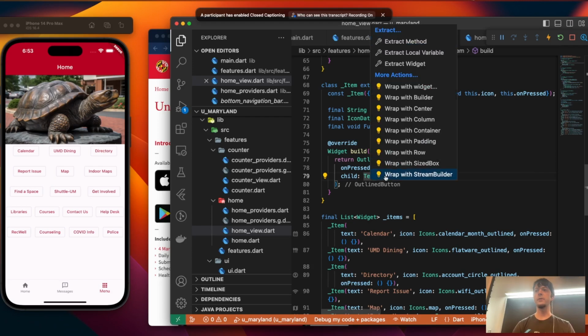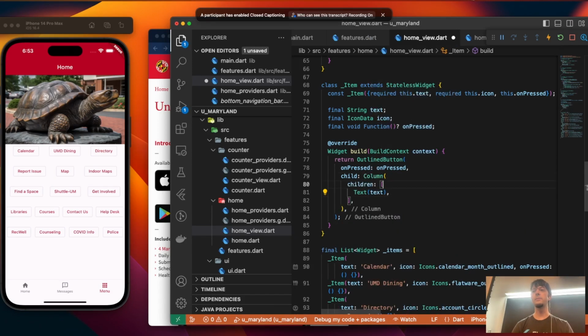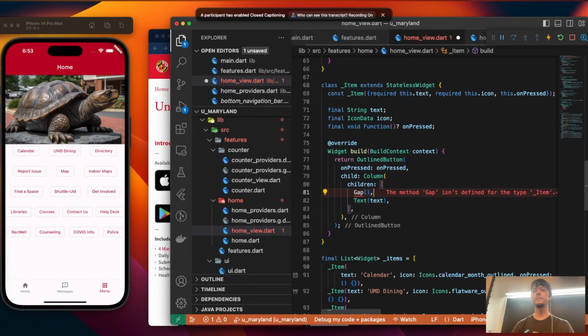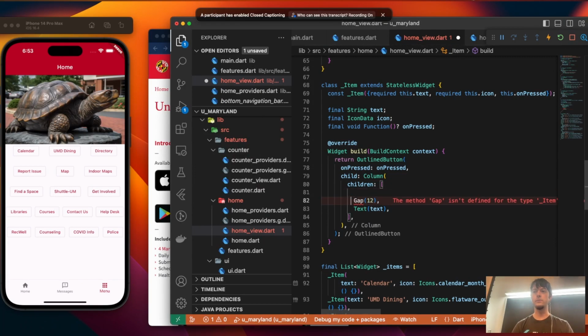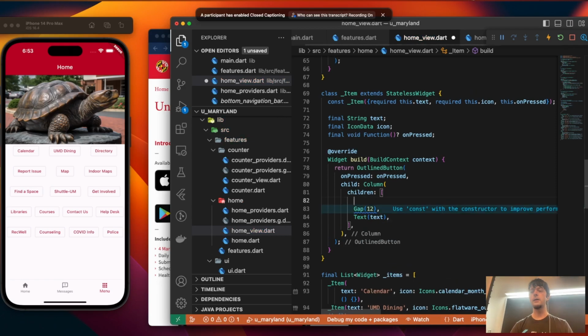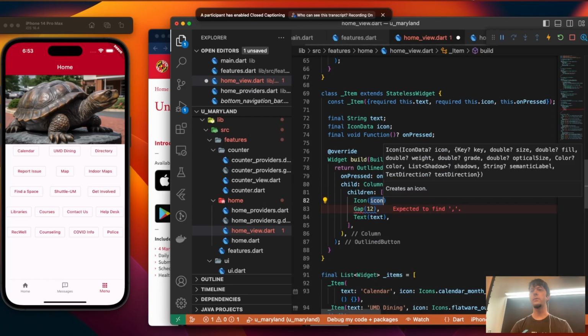And the last thing I want to do is I'm just going to wrap this with a column. I'm going to put in a gap. And then I'll do an icon with the icon.